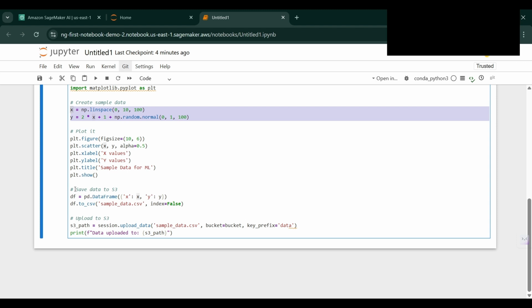So if you see, under save data to S3, we are using pandas, and pandas has a data frame, and we are creating one data frame through pandas. So it is going to be saved in the df variable, right? So this object has the data frame. Now we are going to convert the complete data frame into a CSV file, sample_data. It will be done by the to_csv method, okay, which is available in the pandas object.